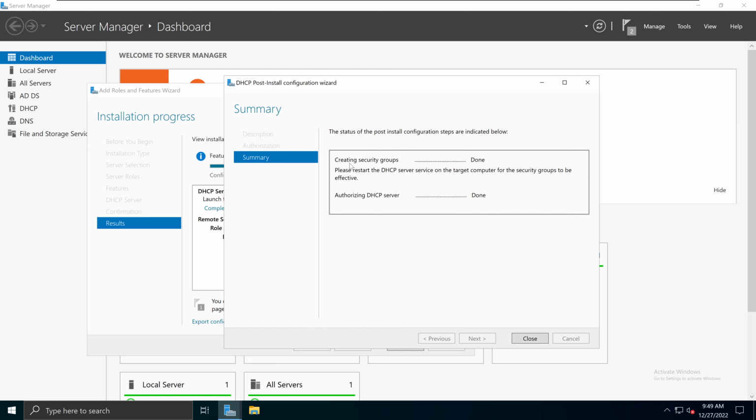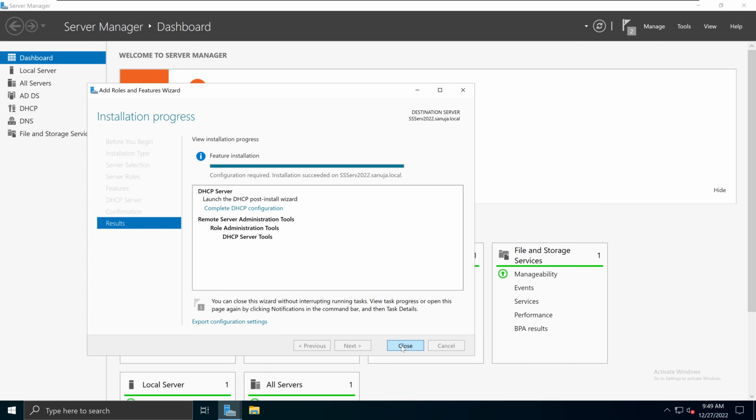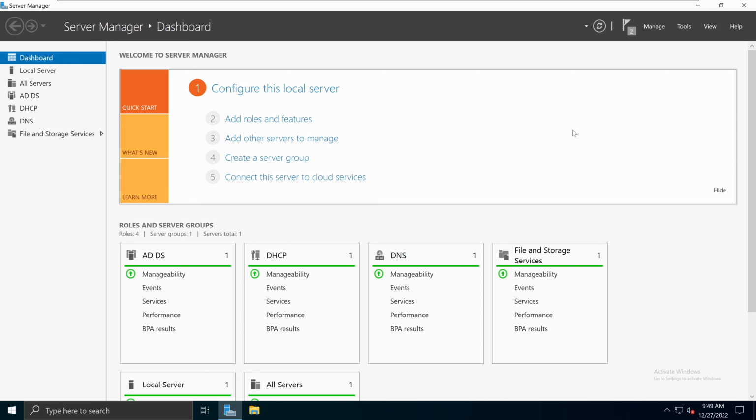When you do that, it will give you a confirmation message that creating security groups is done and authorization of the DHCP server is done. If you get any error messages, you have to go back and make sure that you fix those. Once it is done, we're going to click Close, and we can close this Add Roles and Features console as well.